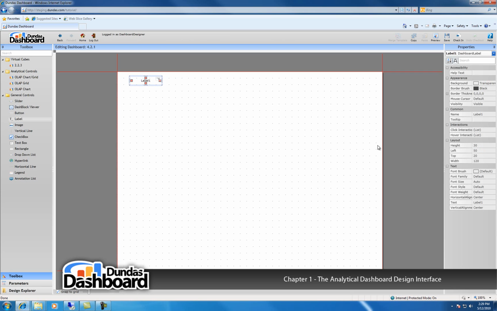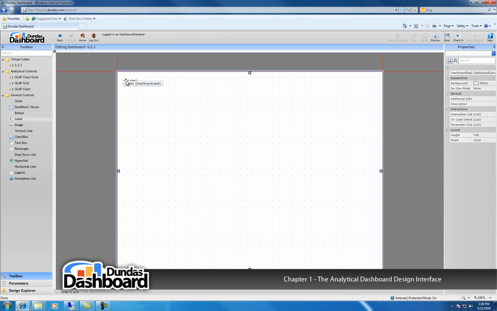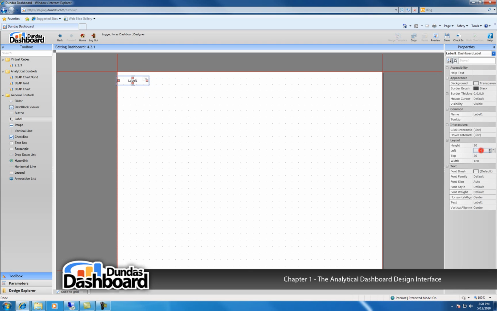Let's set the left value to 50 now. Notice how the label has moved and is now 50 pixels offset. Now let's look at resizing this dashboard element. You can do so by doing the following. A more precise way to resize it is to use the height and width properties in the dashboard element. Again, the units are pixels.